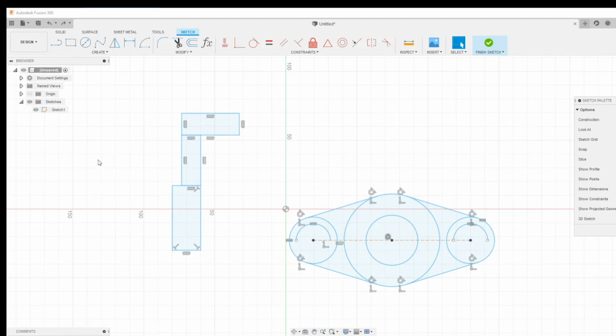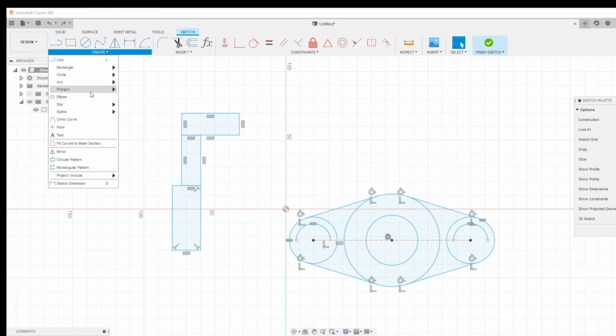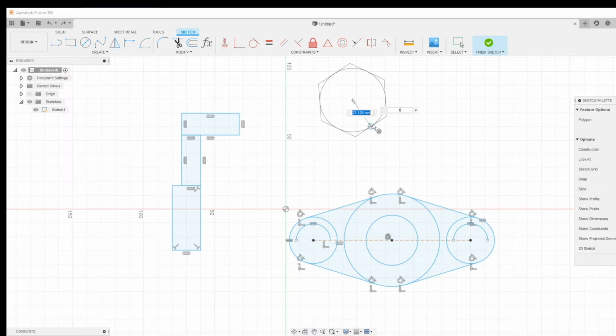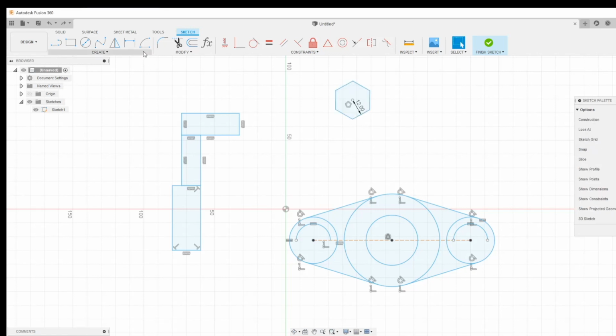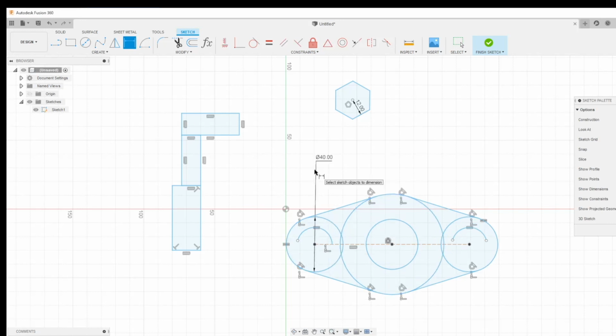You can define directly the dimension of a feature while you're drawing it by typing the numerical value. Or you can revisit it later with the Sketch Dimension tool in the Create set. See that when I set the diameter of the circle, the other circle constrained to it also changes. Let's make some finishing touches in order to make everything coherent.